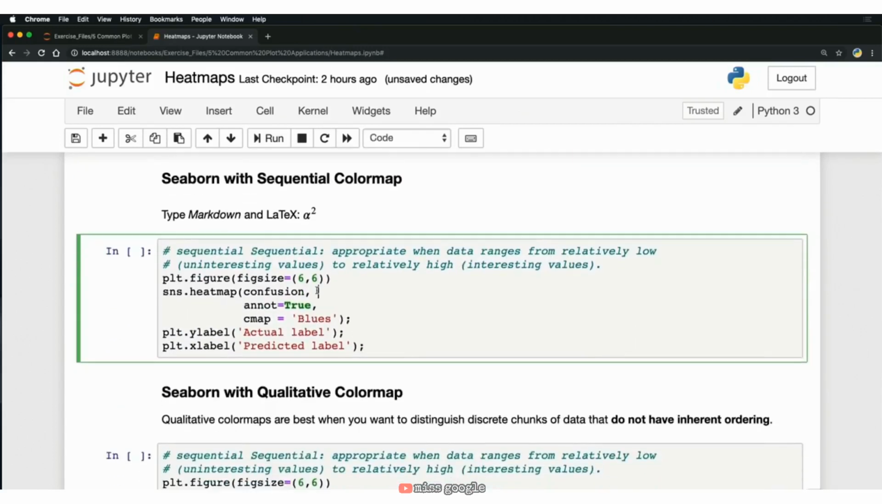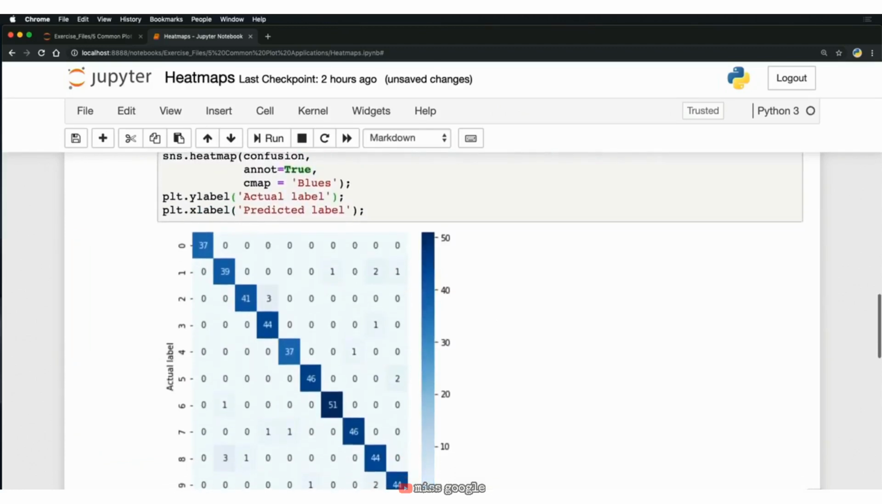To create a heat map with Seaborn, you do .heatmap, and you pass in your data. In this case, I want annotations, and you'll see what that looks like in a second. I'm specifying my color map. In this case, I'm choosing a sequential color map because my data ranges from relatively low values to relatively high values. I'm setting my X and Y labels. And here's our color map.